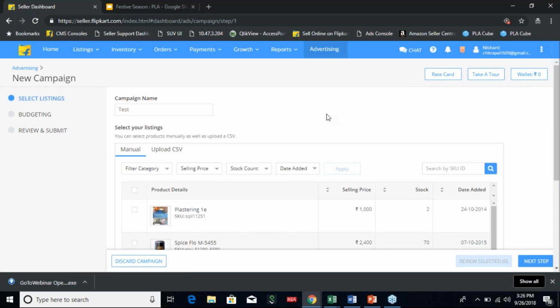Next, you can upload the listings. This part is about the selection of the listings. We're just talking about the operations. How do we select listings? There are two options. One is manual and the other is upload CSV file. I'll just take you through the manual part once, and the upload CSV file also after that.